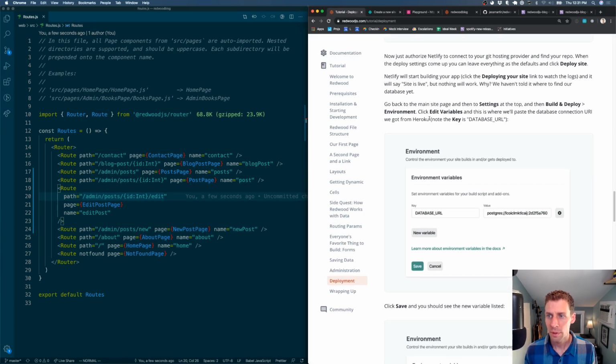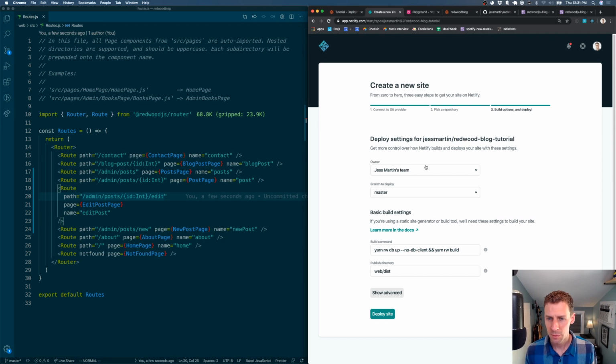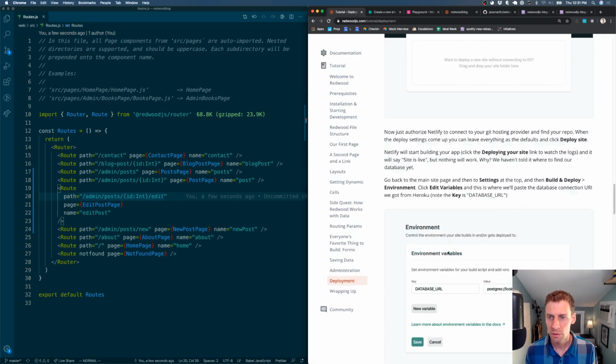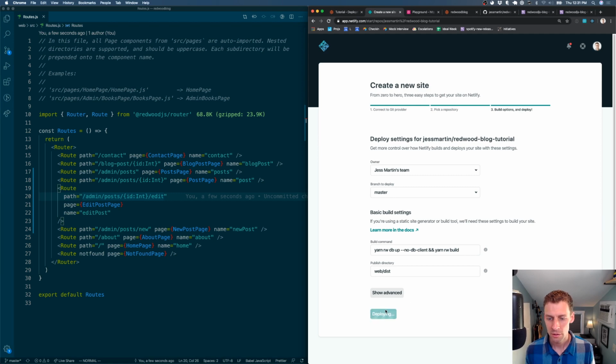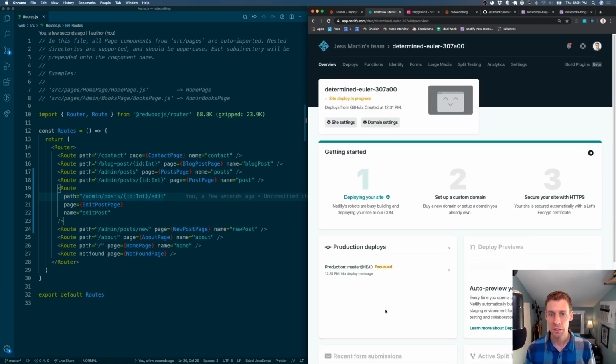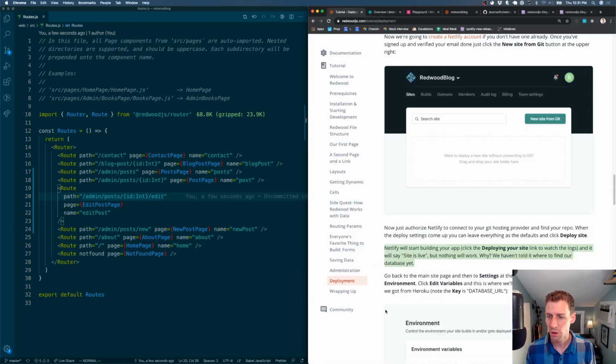All right, so now we have deploying settings, build options, and deploy. Yeah, sure. They didn't really give me much guidance here, did they? It says Netlify will start building your app. When the deploy settings comes up, you can leave everything as the default and click deploy site. Okay. Doing it. Deploy site. Just do it. Determined Euler 307A00. Okay.